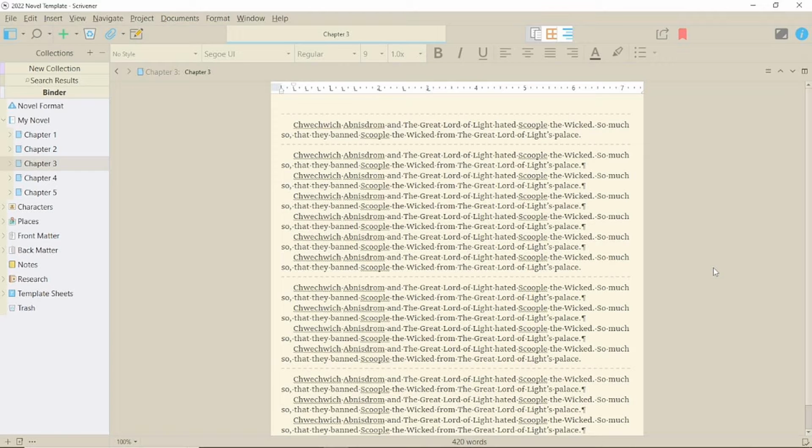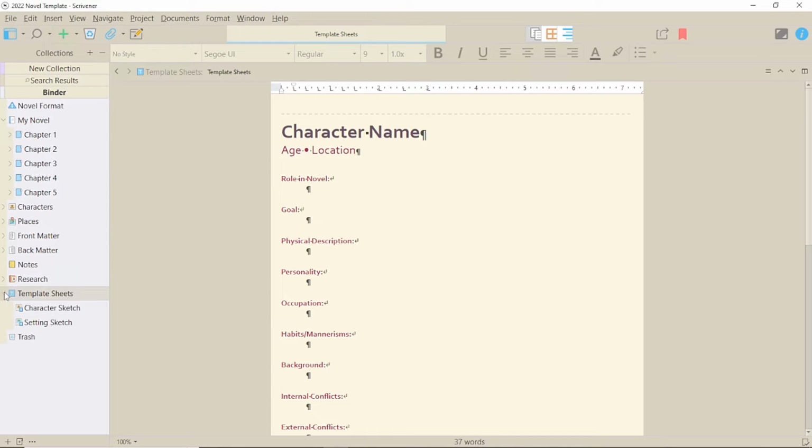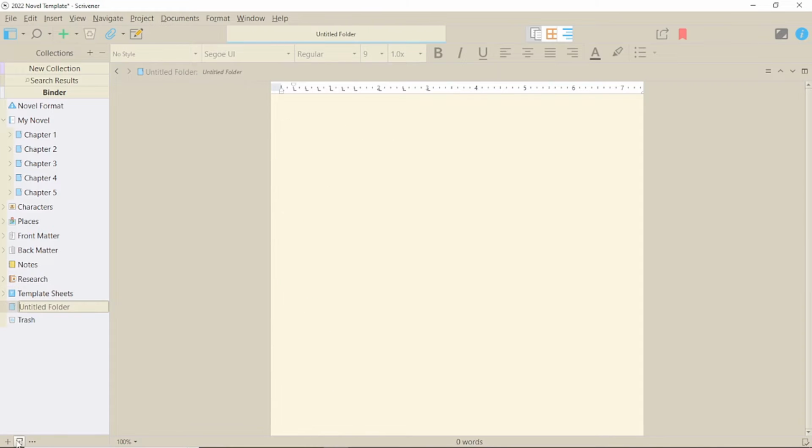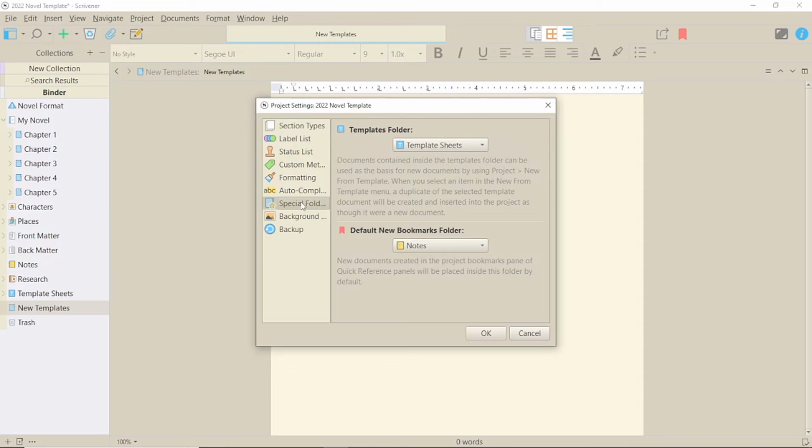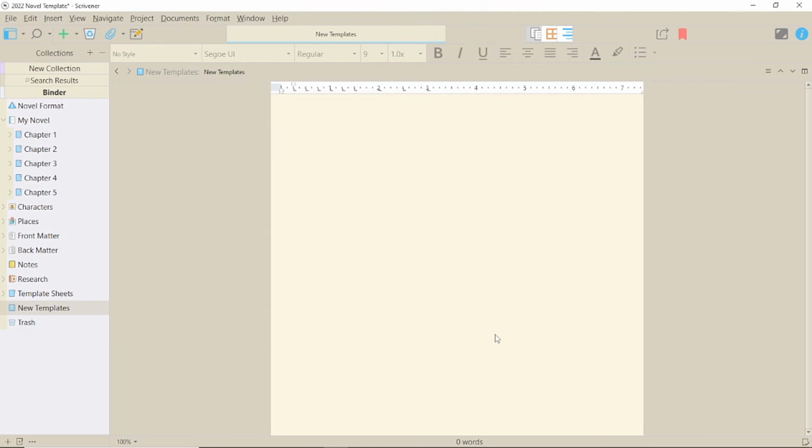Many formats already have a template file in the binder. You'll find it outside of the manuscript draft area. It's indicated by a large blue T. If you don't have one of these, you can create your own. Simply create a folder where you want it, then go into the Project menu, Project Settings, Special Folders and Templates, and select your folder from the pull-down list.